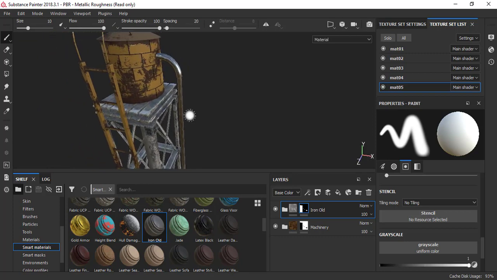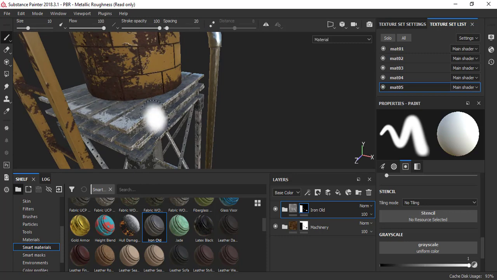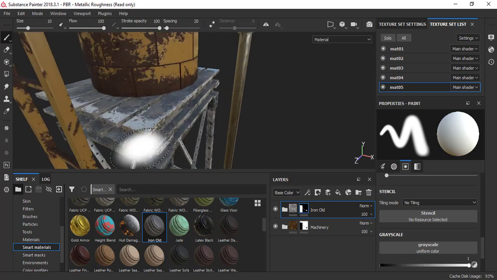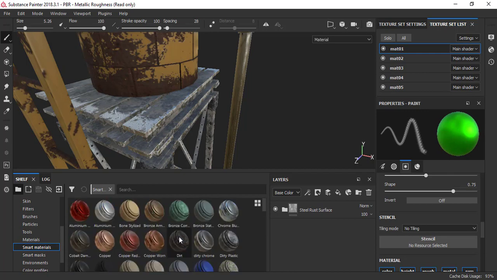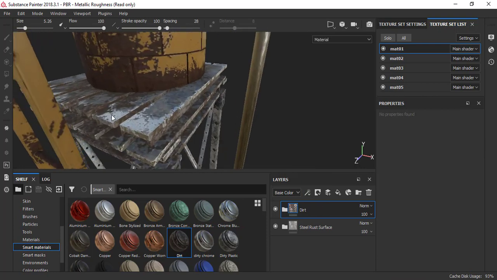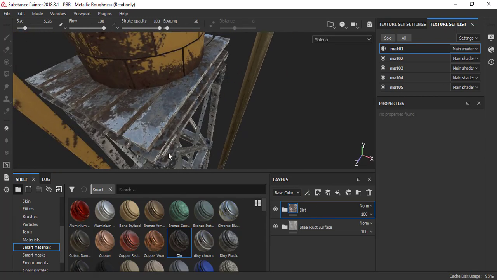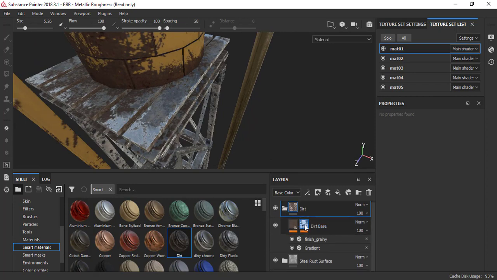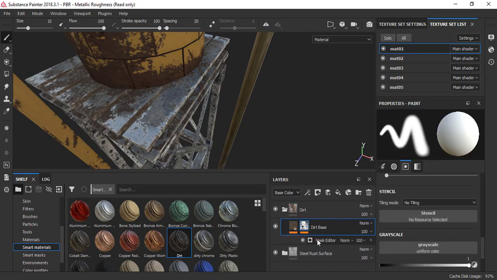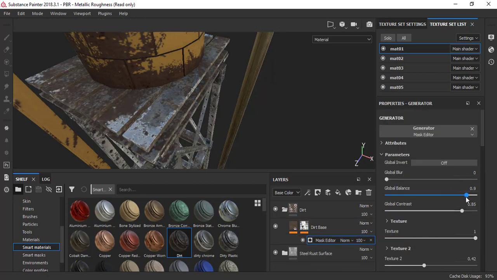Let me add some more details to my materials. So let's add some dirt on these girders. So let me select Mat01, and here I have dirt material in the smart materials, and I will give it to all the girders to have some dirt on these girders, as you see. And let me change the dirt base mask. Here I will change that. Good.